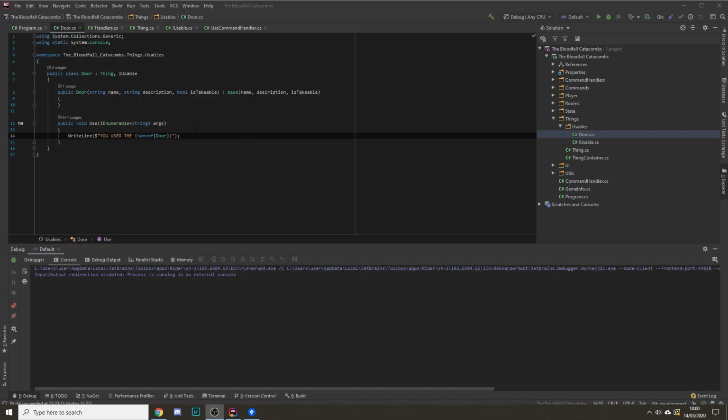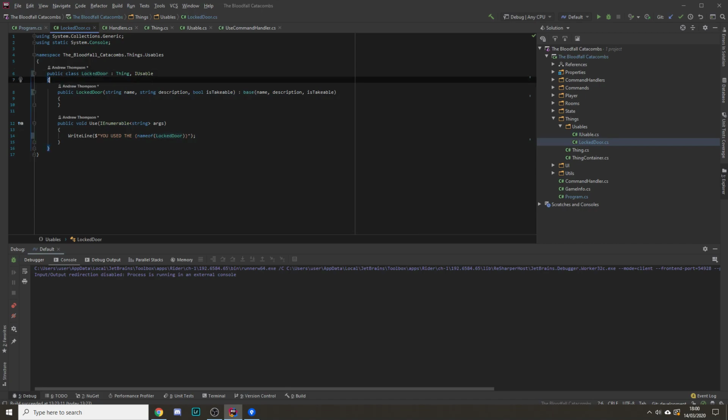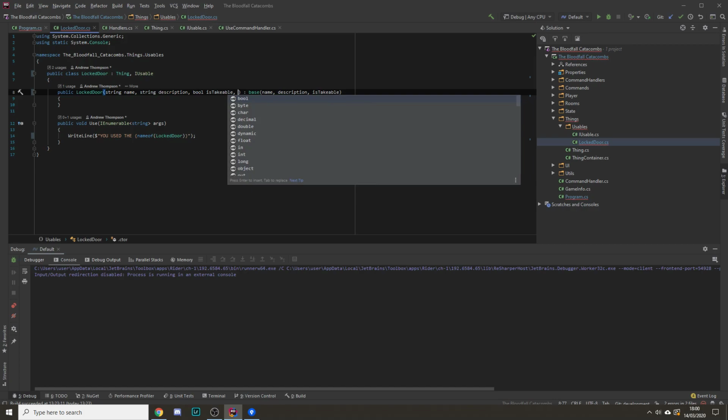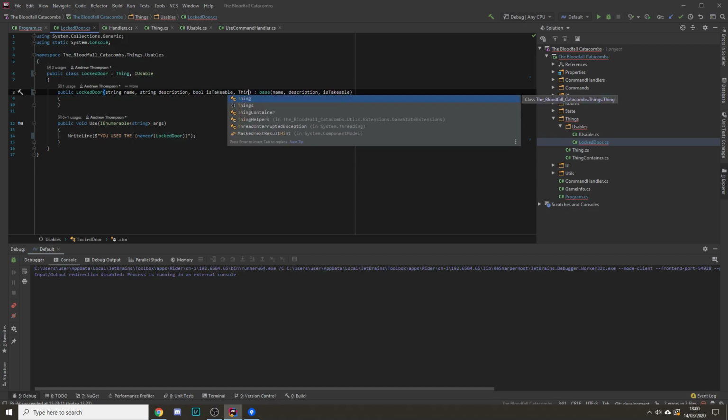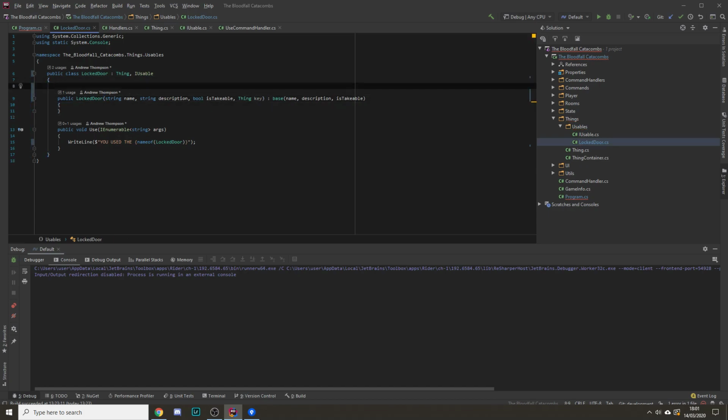Okay, so with that, you see we have our door here. We created this in the last video. We have a use method. But we want to ensure that you cannot use the door unless you've unlocked it. So we're going to change the name of this class and we're actually going to call it locked door, and we're going to have another constructor argument which will be a thing, and this is going to be the key that's needed to unlock it.